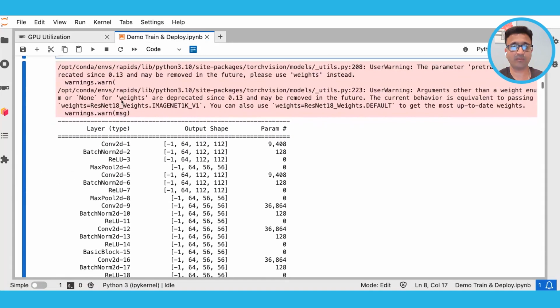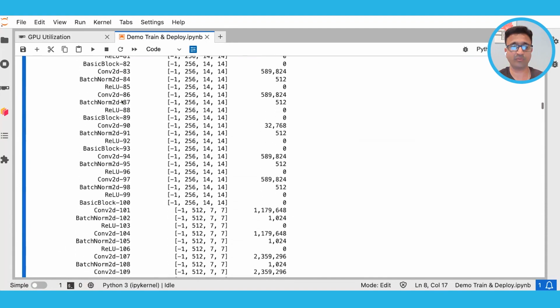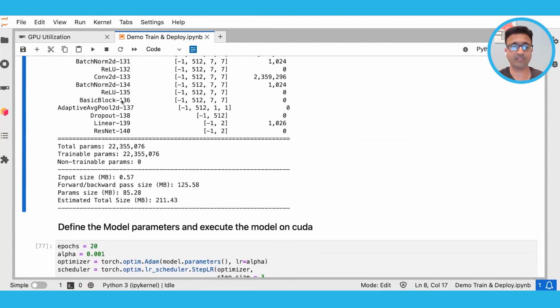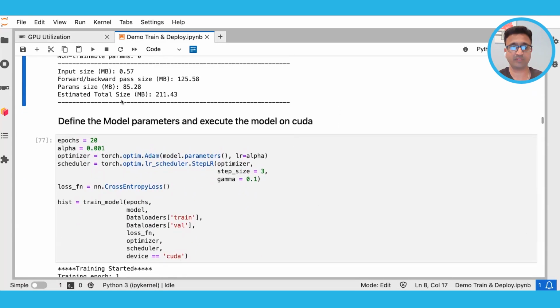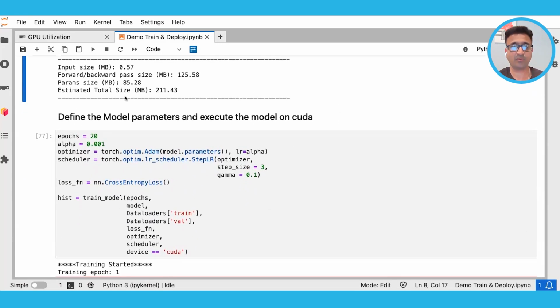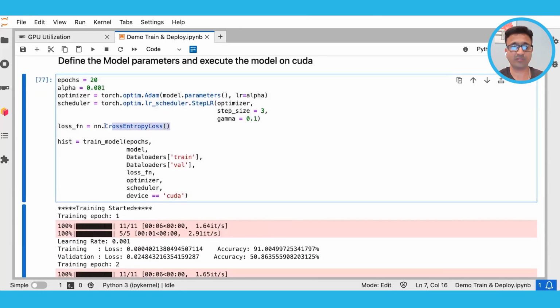Once you have defined the model parameters, you will get the blueprint of what the PyTorch model is going to do. Just make sure it is in alignment with your thought process and what you're trying to achieve. And I'm taking this model that I've defined above and assigning a loss function of cross entropy loss, and then assigning an alpha value of 0.001 and training for 20 epochs here.